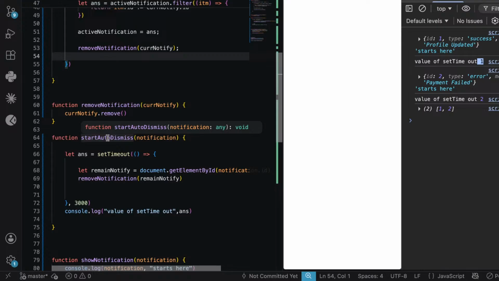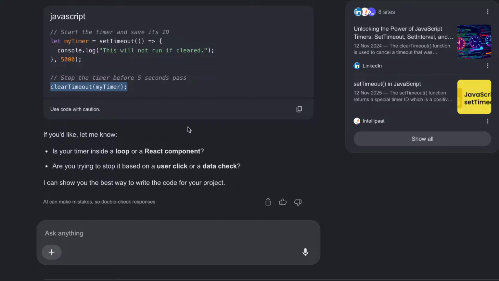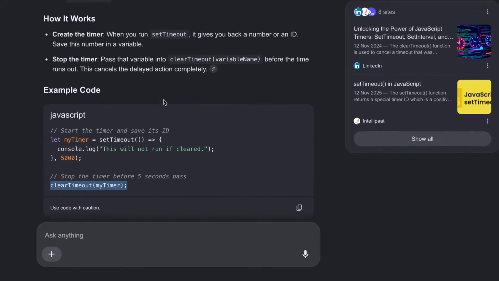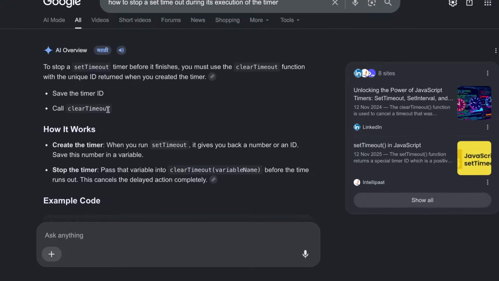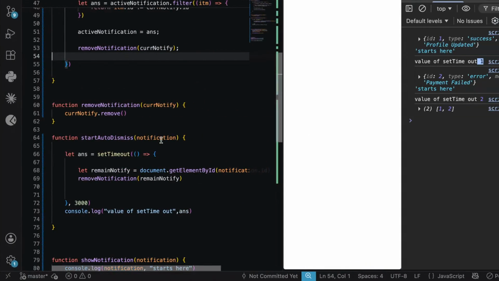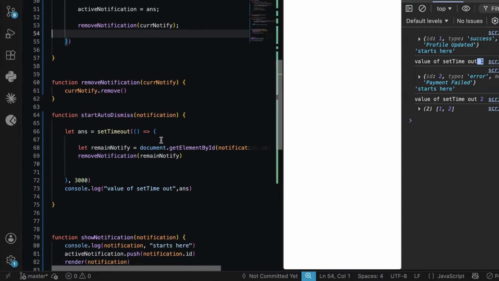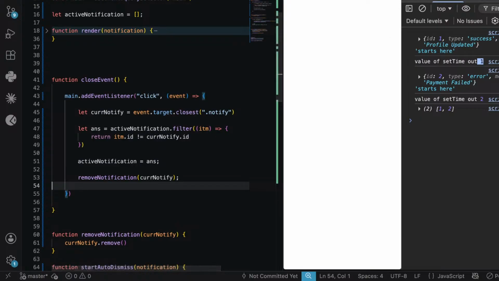Back again, and we are so close to solving this. Exact fit. You have a clear timeout, right? So it will be called clearTimeout. To stop a timeout before it's finished, you must use the clearTimeout function with the unique ID returned when you create a timer. Okay, the unique ID, right?